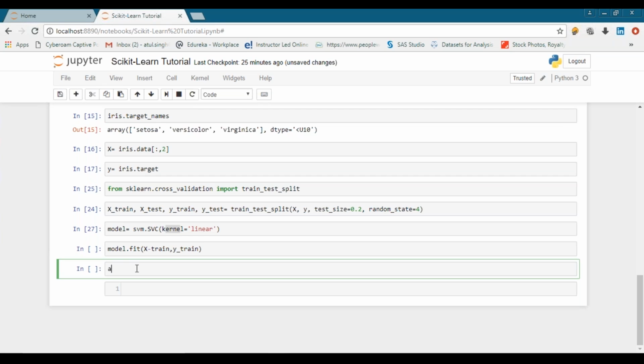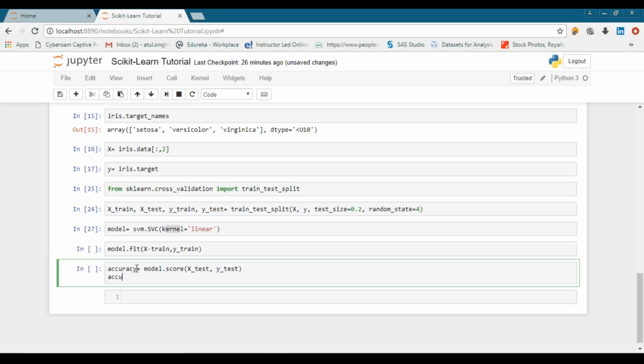So now what you need to do is type in accuracy and I'll say model.score. Inside this, I'll be giving the independent variable of the test subset, that is X test. I will compare it with the actual outcome, that is Y test, and then I'll just print my accuracy.